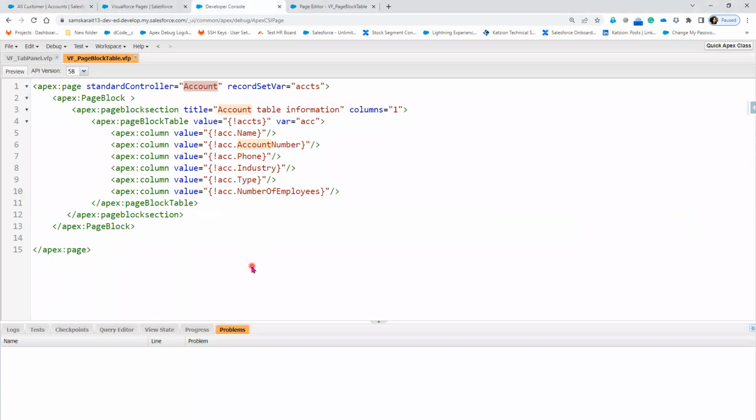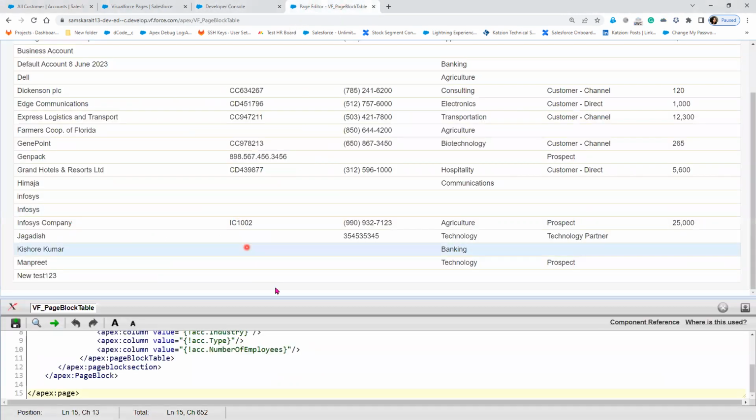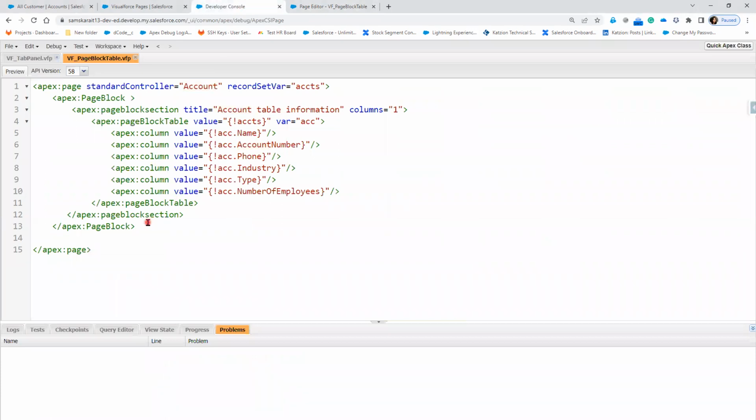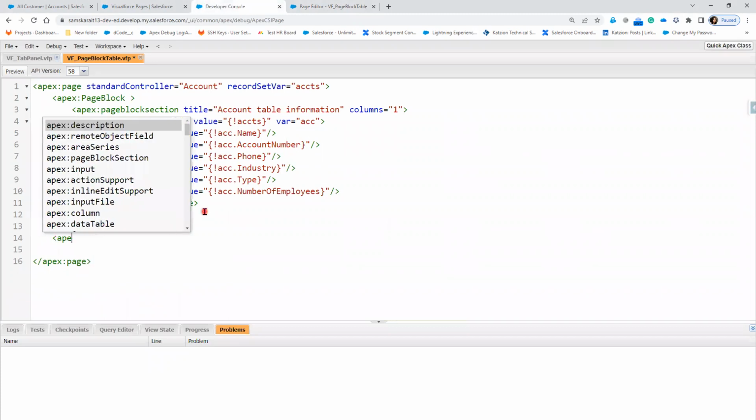Now, in this same table, what I'm going to do is add buttons below. Click here, after the page block, I'm going to add a command link, apex:commandLink.